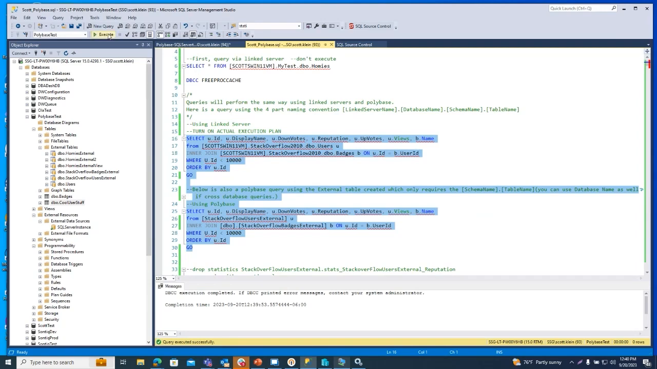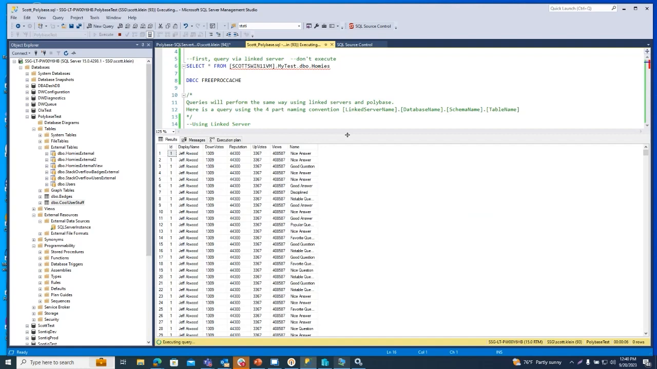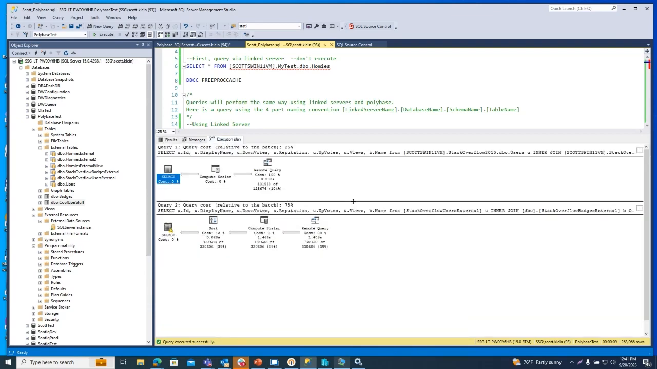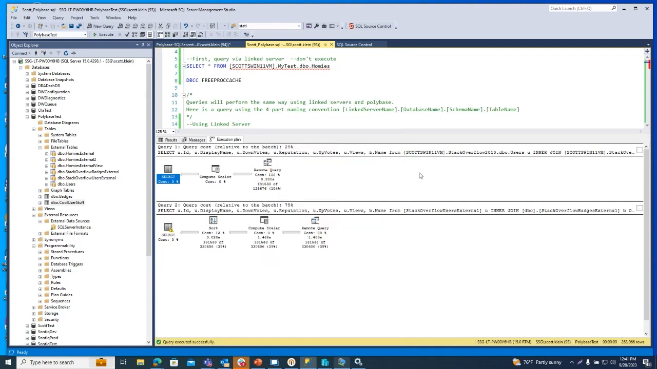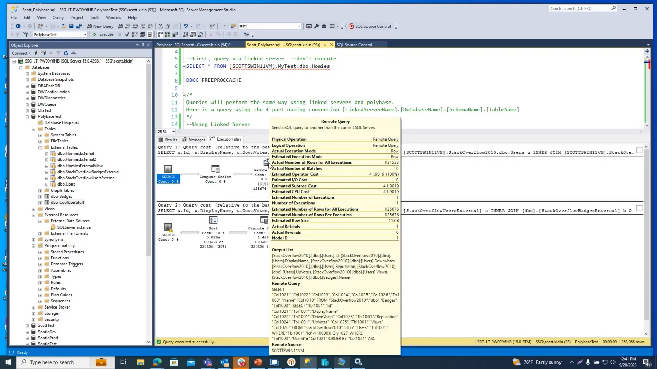So we're going to execute this. Bring this up. Okay. All right, so they both brought back the same amount of data, right? Let's look at the execution plan. If we look at this, it's not that different, right? But the linked server is really a black box, right? This was 25% query cost, this was 75% query cost, right? But this one actually came back much faster.